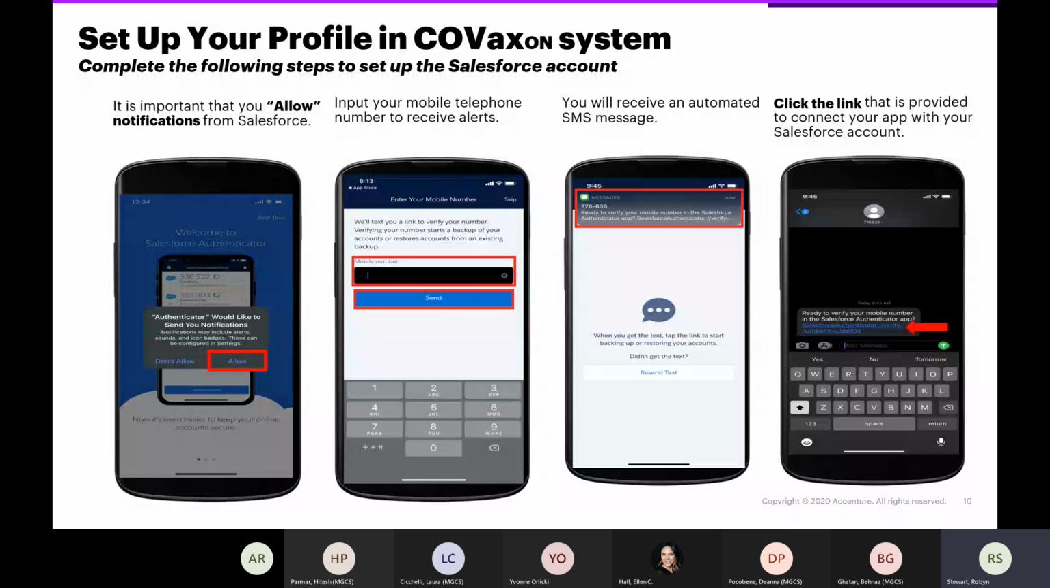Then it will direct you to enter your mobile phone. And it should go without saying that you should enter the mobile phone that you're using so that you can immediately receive a text message from Salesforce, and then open that text message and you'll find a hyperlink. So you should click on that hyperlink.